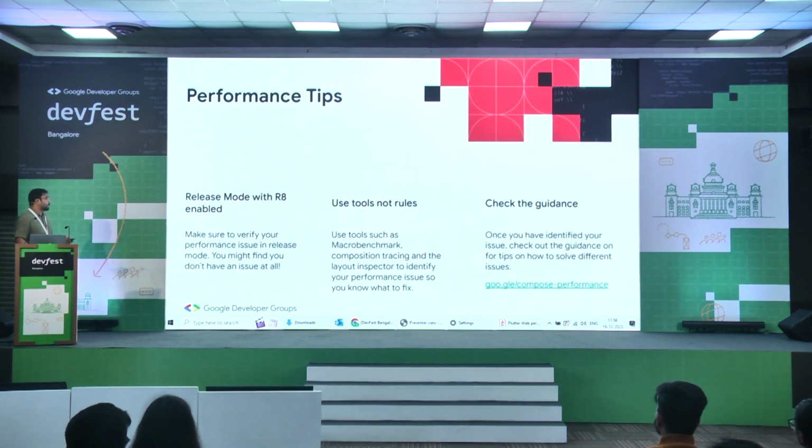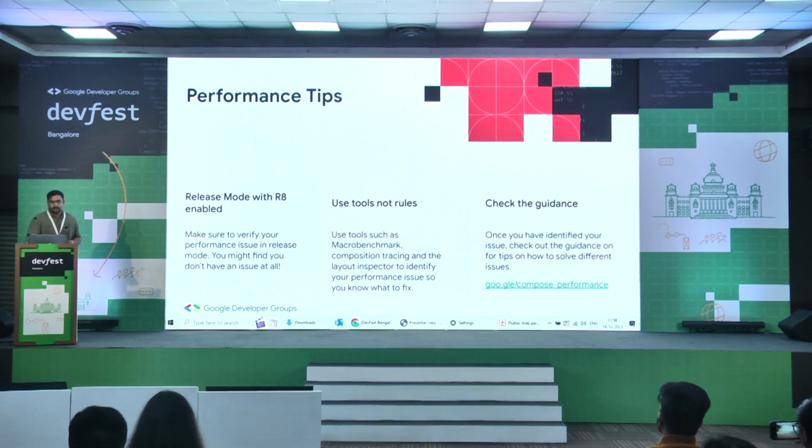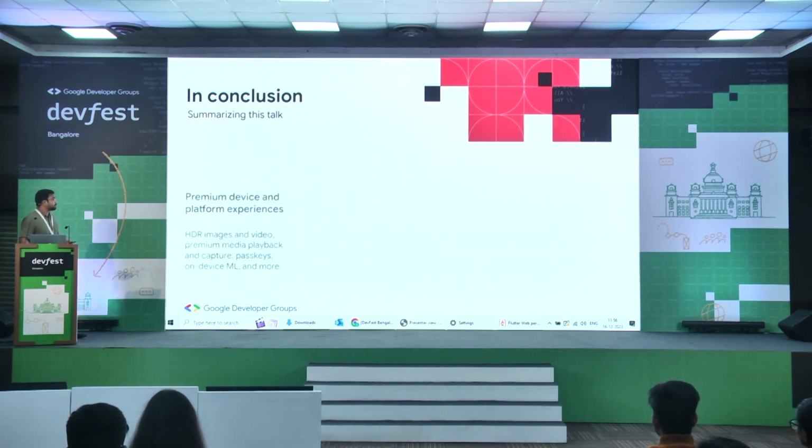Okay. Now, performance tips. When your app is not as optimized as you want, try to run your app in release mode with R8 enabled. You might not have any issue at all. Otherwise, try to pinpoint what the issue is and analyze it. You can use Macrobenchmark to analyze the issue and check the guidance on performance tips.